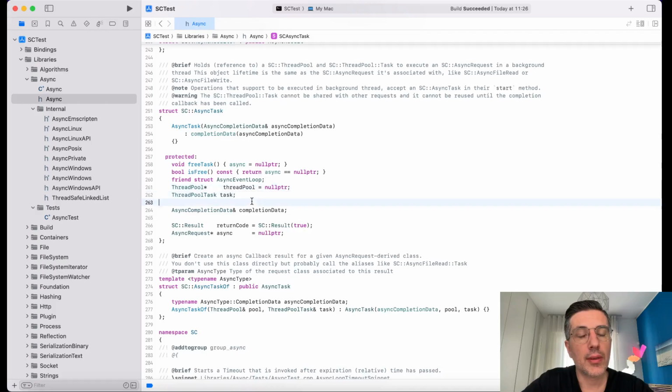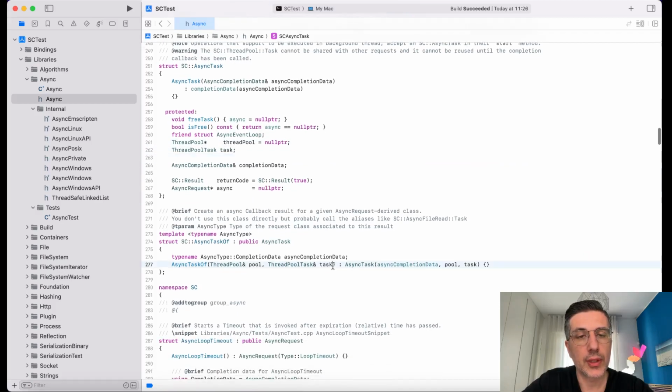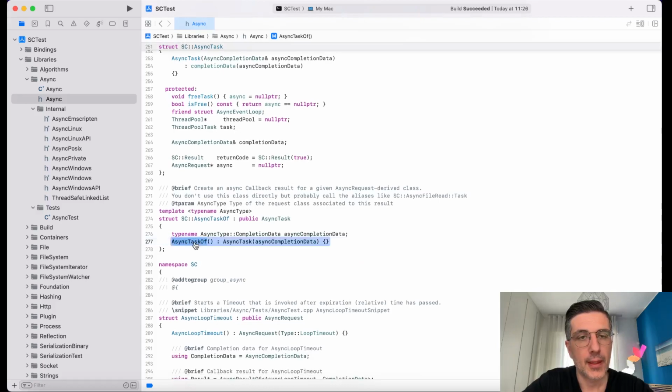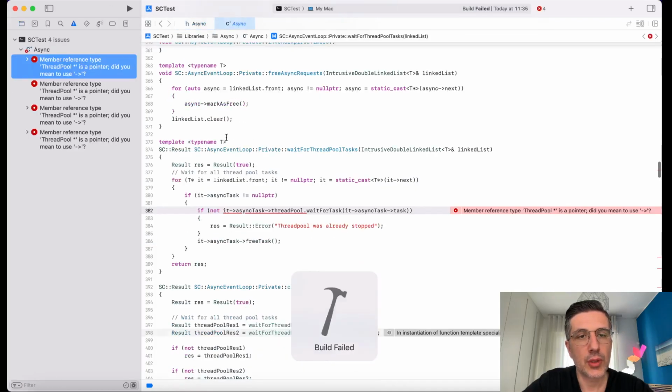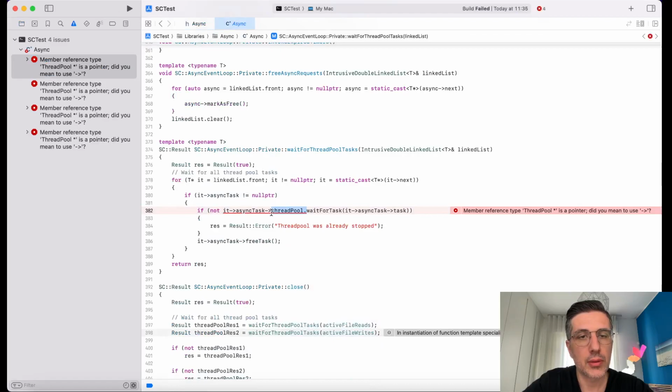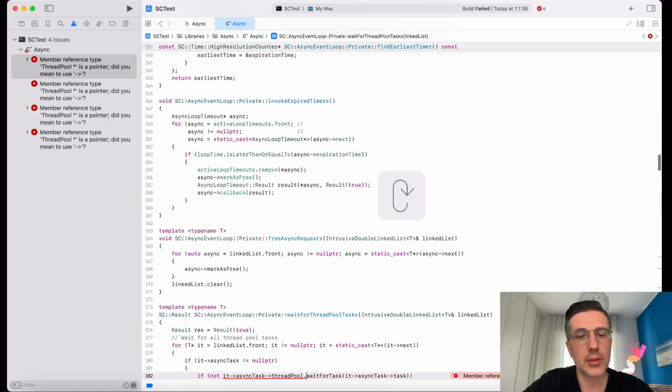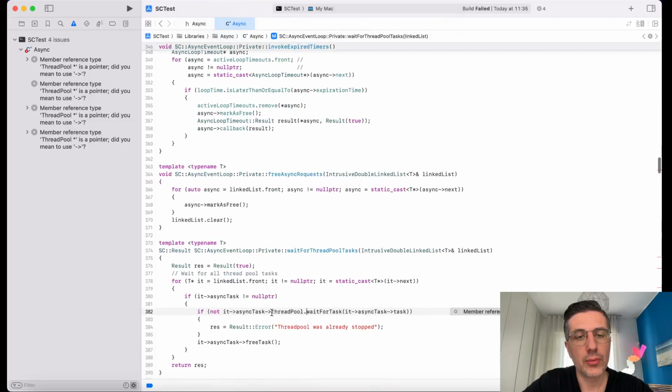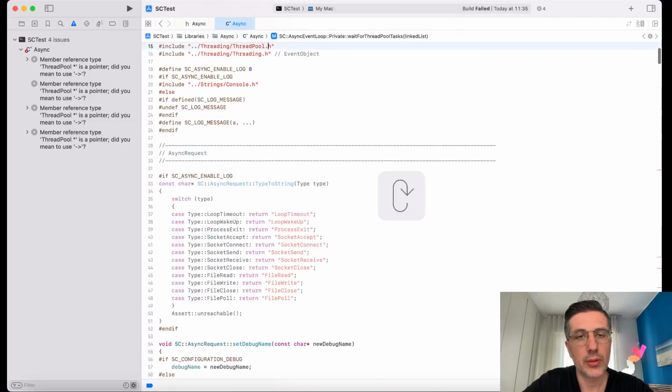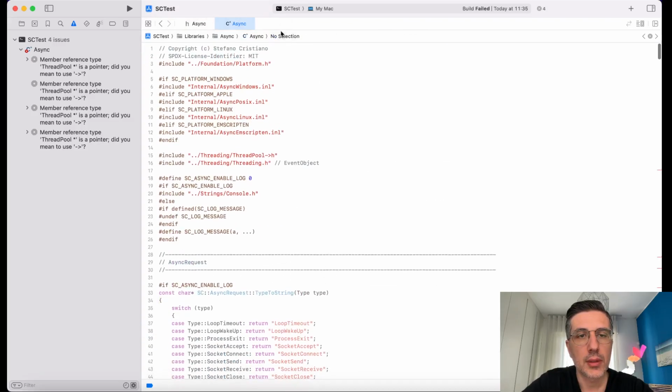So now I think we have to fix things everywhere. It's not going to be fun. There will be many errors, but we can try. So let's start. Thread pool, now it's a pointer. So every thread pool dot needs to become a thread pool arrow operator. Oh, well, maybe not that one.